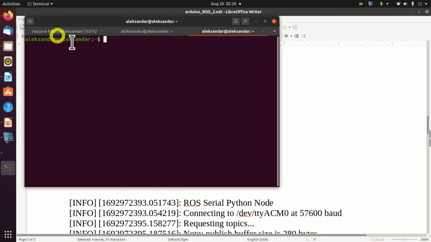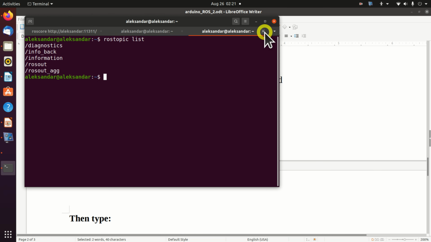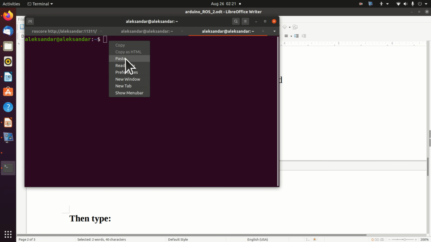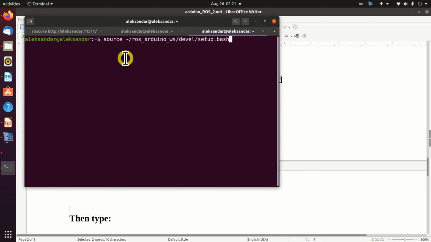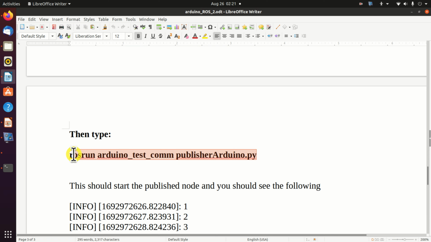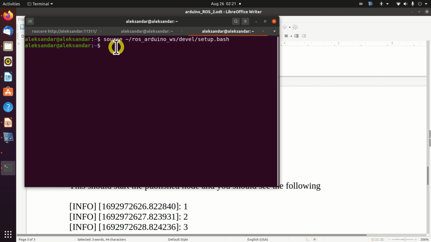We can do an additional thing to verify our communication. Open a new terminal and type rostopic list. This will list all the current topics. We can see these two important topics, infoback and information. Perfect. Close this window, then open a new terminal window, and let's run our publisher. But before we can run the publisher, we need to source our workspace and our package. We do that by typing this command. Perfect. We run our publisher by typing this command. Let's do that.